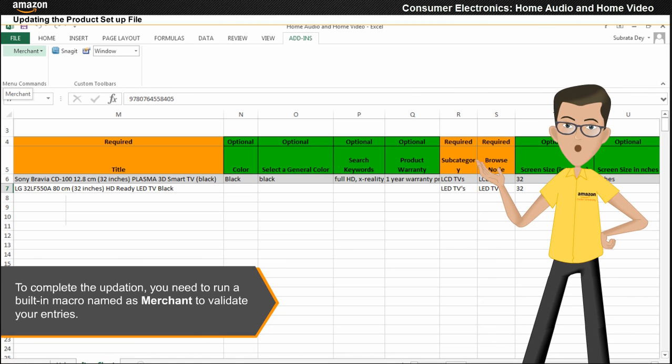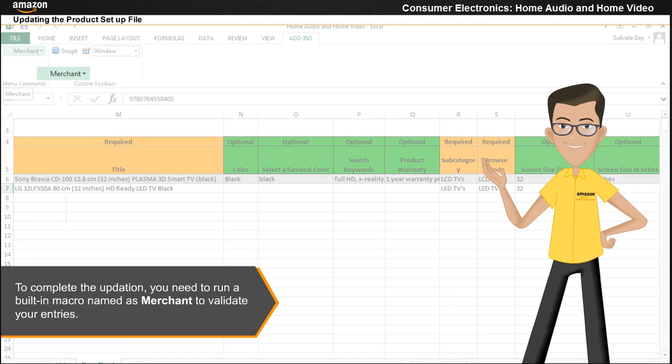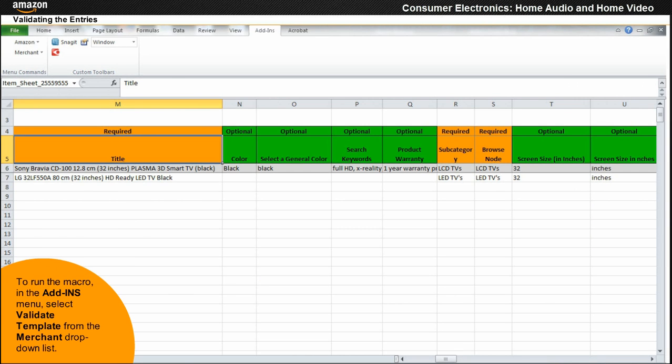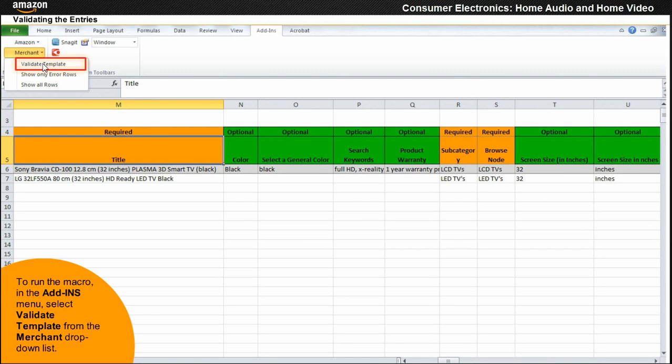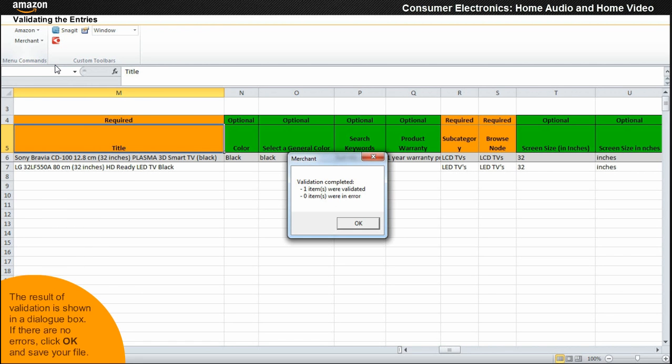To complete the updation, you need to run a built-in macro named as Merchant to validate your entries. To run the macro, in the Add-ins menu, select Validate Template from the Merchant drop-down list. The result of validation is shown in a dialog box. If there are no errors, click OK and save your file.